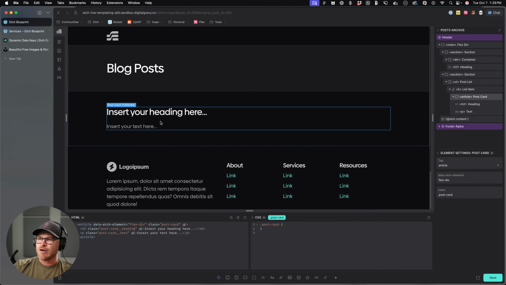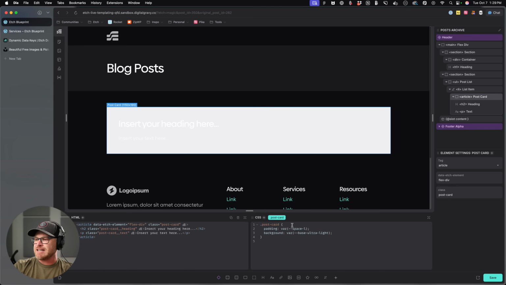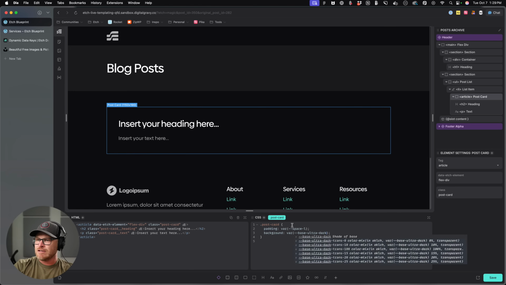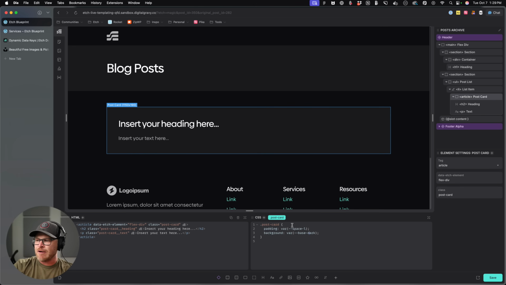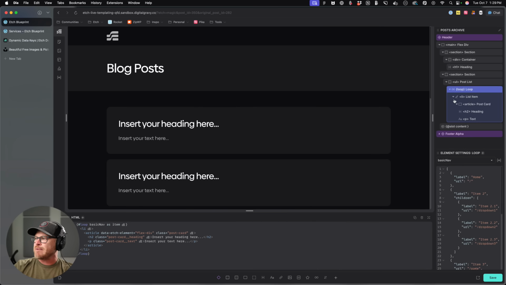List item, post card. We can quickly do this. We'll make it have extra padding. We'll say background of base. I don't know why I'm trying to get fancy now. Base ultra dark. That's the same as that one. Base dark. Okay. Let's go border radius of radius. Fantastic. Okay, we'll just leave it at that. Let's go right click and wrap in loop.